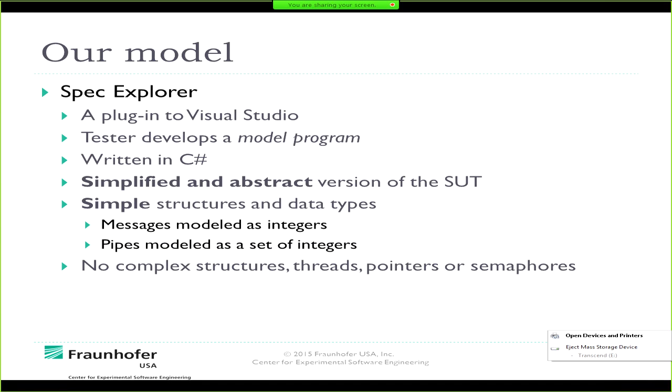Okay, so what is the modeling technology we have used? We base our model using a Microsoft plugin called Spec Explorer. It's a plugin to the Visual Studio environment. The models are written using something like a C-sharp-like language. So if you are a programmer or a tester, you may feel comfortable in doing the models. And it's a simplified abstract version of the system under test. So that's an important thing.